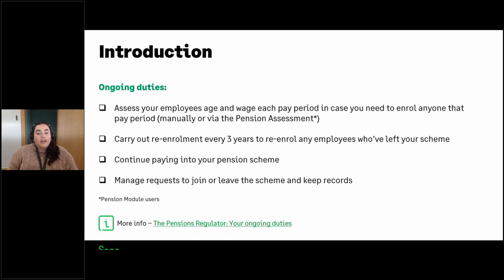Every 3 years, you need to carry out re-enrolment duties, such as re-enrolling any employees who've left your scheme. You need to continue paying into your pension scheme. And lastly, you need to manage requests to join or leave the scheme and keep record of this too.